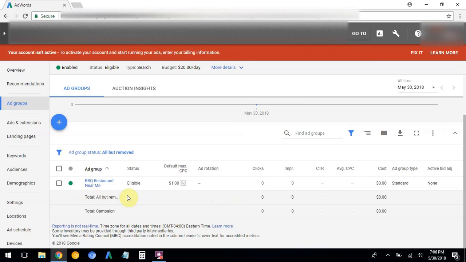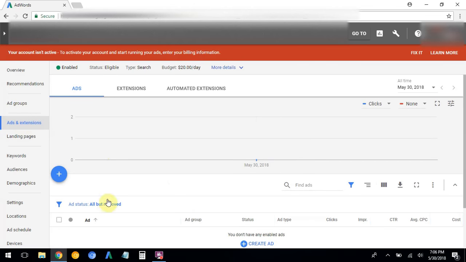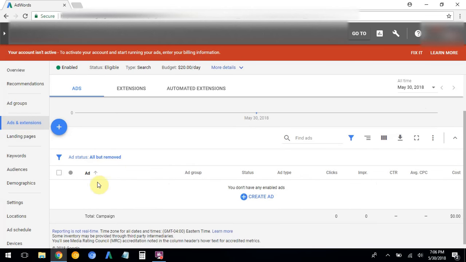Really anything that someone might be searching, you can create an ad group, a set of keywords around, and then a set of ads. If you're going to use the same ads over and over, you can just go into your ads and extensions and you'll be able to copy and paste them into each one.